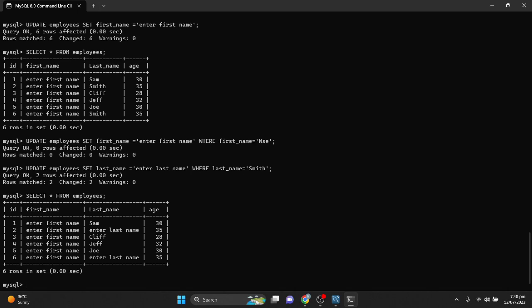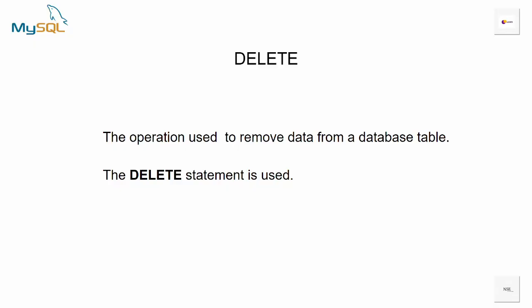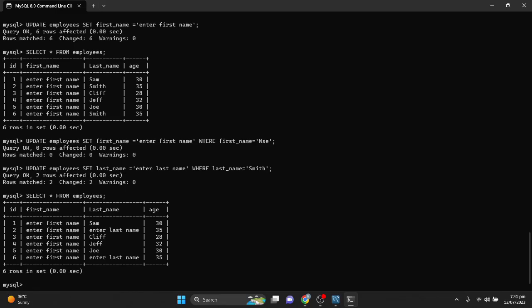Now let's talk about the delete operation. The delete operation is going to remove data from a database table. And to carry out a delete operation, use the DELETE statement. So we are going to say DELETE FROM our table name, employees. This time let's use age. Let's say WHERE age = 28. Let's have the semicolon, and before I execute this query, this is the syntax to use.